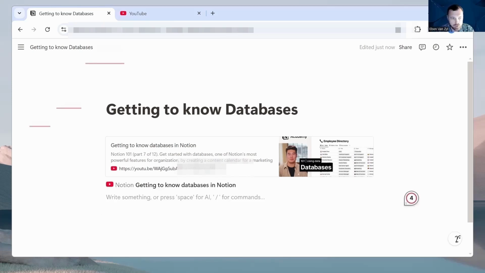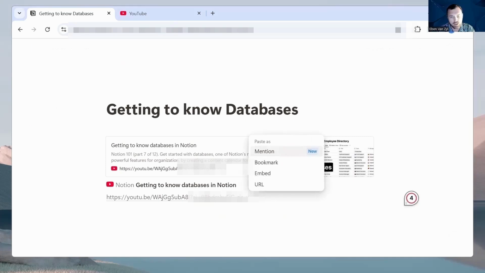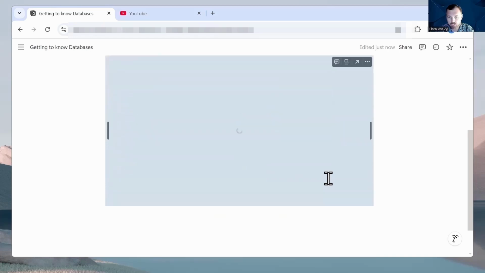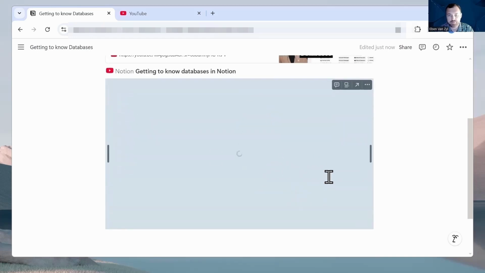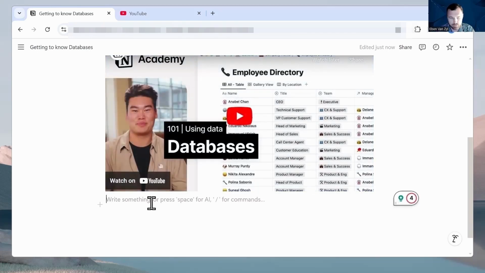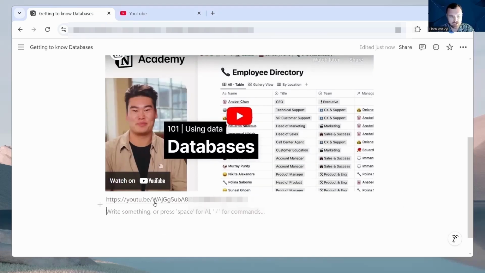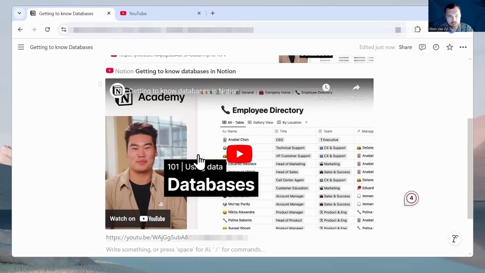Or if you want to embed it, Ctrl+V and embed. Then it's going to be the video and you would be able to play it inside of this page. Or if you Ctrl+V and just make it the URL, it's going to stay like this, but it will still take you to this video if you click on it. So if you click on this, it will open a new page in your browser. But the embed, if I click on it in here, it will play inside this page.